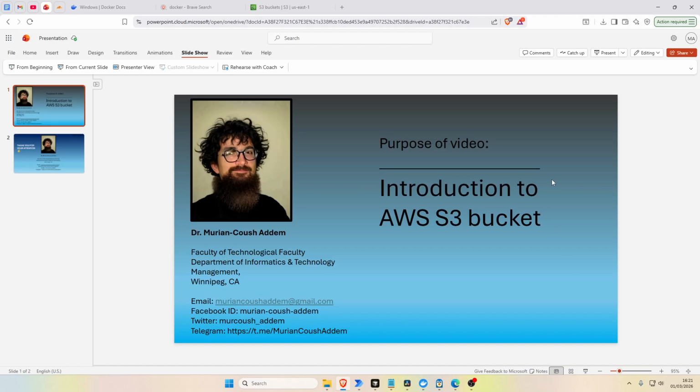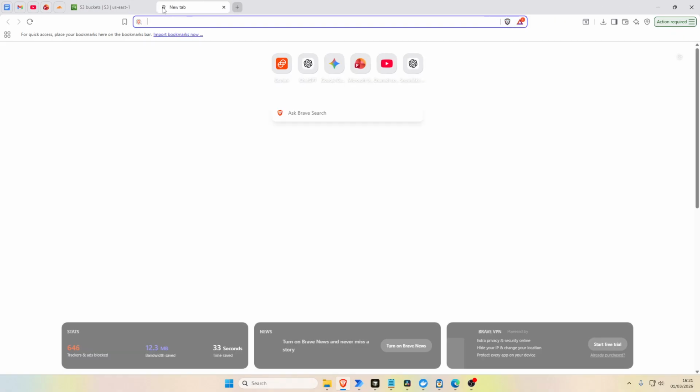Introduction to AWS S3 Bucket. So what is this? I have opened it here already, as you can see, and let's just take a look.